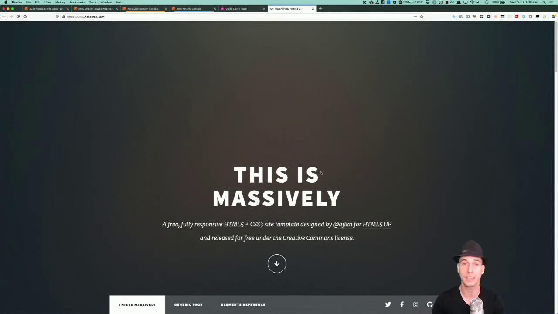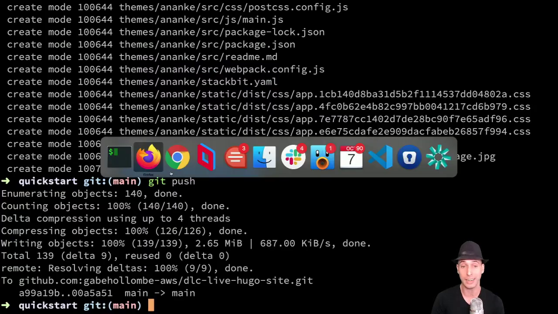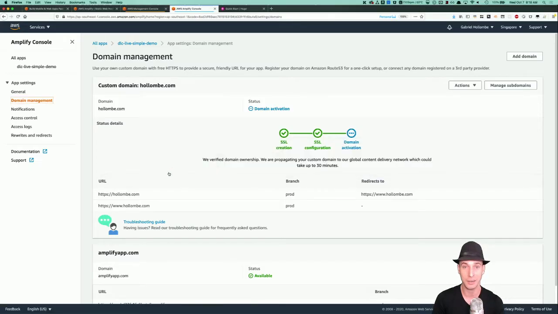hollenby.com, automatically using Amplify console to host my site. Really easy with a custom domain setup. It didn't take that long. I didn't have to mess with SSL or anything. And there it is, using HTTPS as we want. So that's really great. That was pretty easy and pretty fast as well.